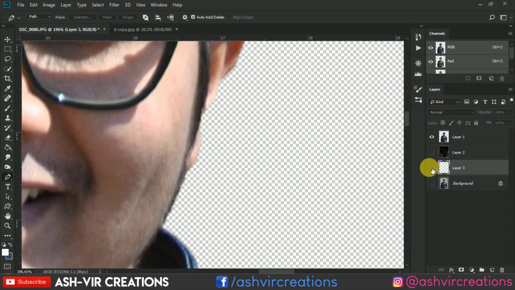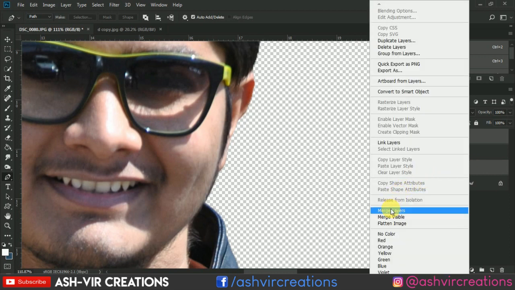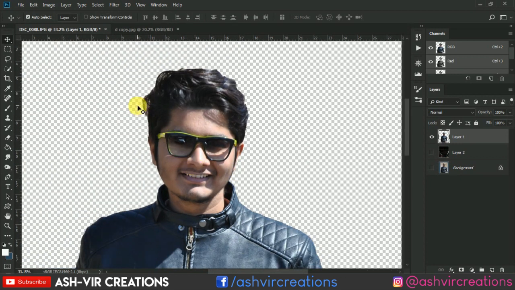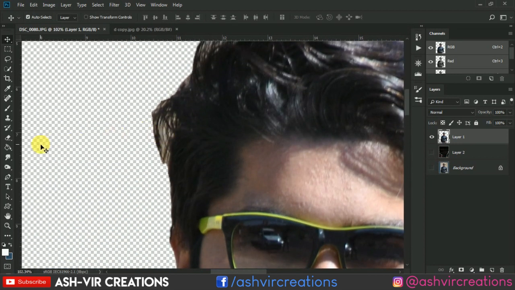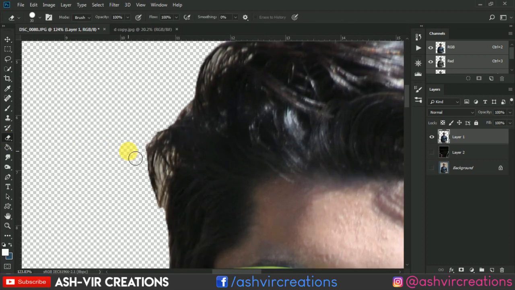Here you can see the before and after effect of the layer which we have made. Now merge both layers by selecting them using Ctrl key and right click on the mouse and select merge layers. Now all you have to do is just make the hair of the subject. First of all we will erase this unwanted area by using the eraser tool.